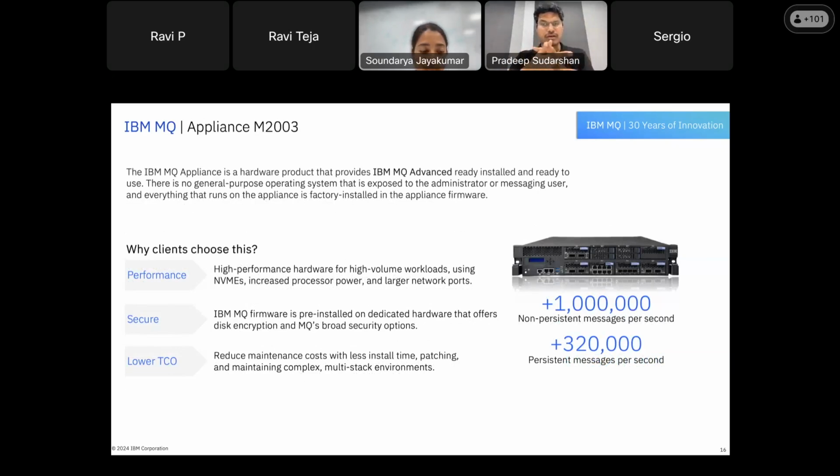What we are talking about today, MQ Advanced, comes bundled in a box. This box is plug and play: you take the box, boot it up, and start running MQ with configurations. It's proven on performance: 1 million non-persistent messages and 320,000 persistent messages per second. We achieve this performance in the appliance. So performance, security, and lower cost of ownership are again three major factors.